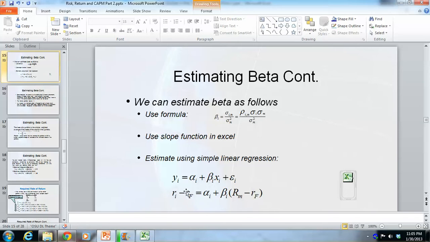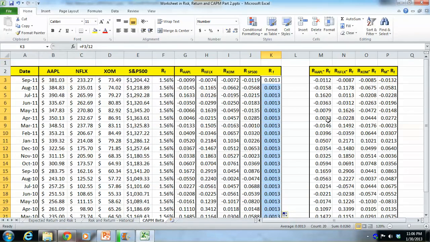Okay, so you have to create the data set just like this. So we need these two numbers, Ri minus Rf and Rm minus Rf. Once you have that information, you can estimate beta. Okay, so let me estimate beta here. So first of all, I need to set up the data. So I want to find the rate of return on Apple minus Rf.